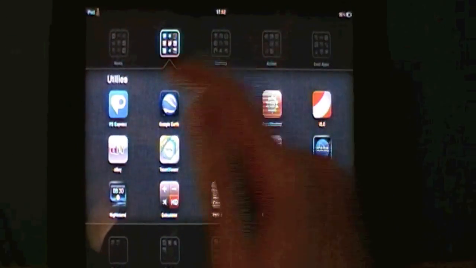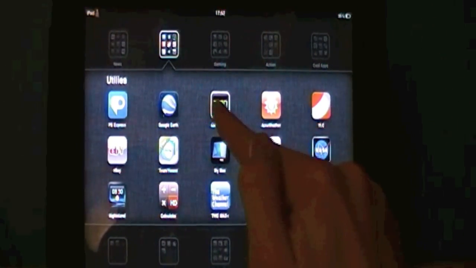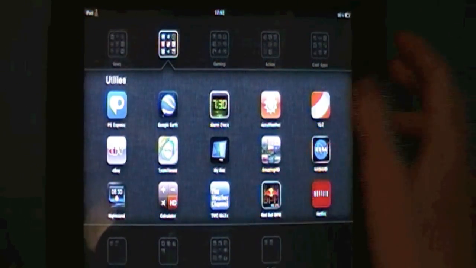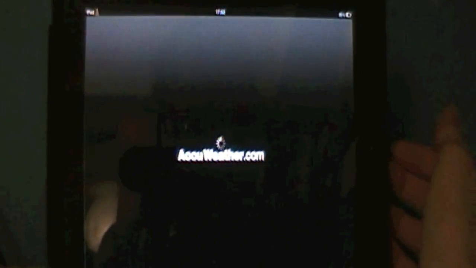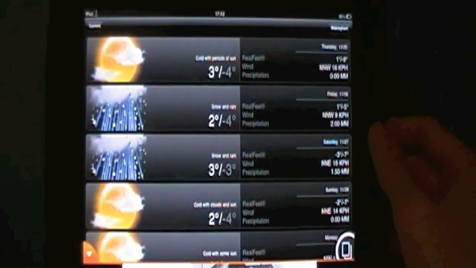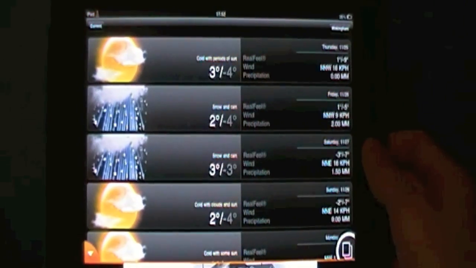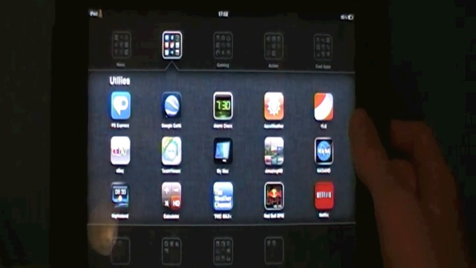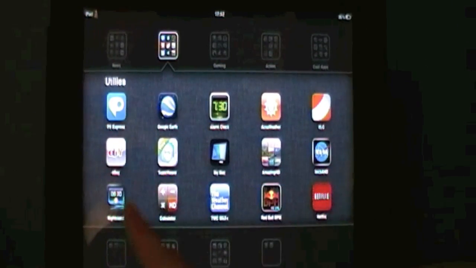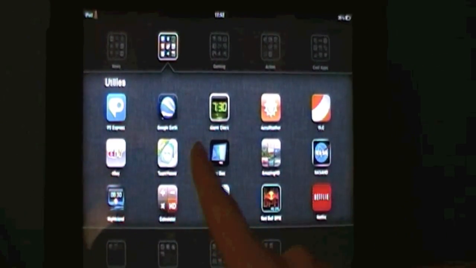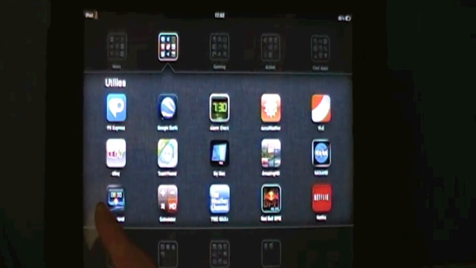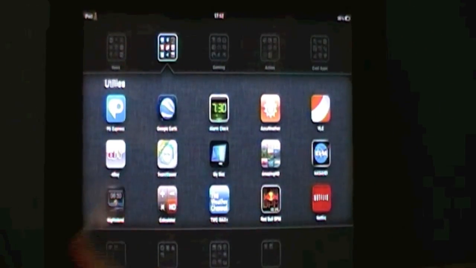Now, also in this one, we've got Google Earth, Alarm Clock, which is a great app, VLC Player, AccuWeather, which works very well for checking the weather. You can see me there, hi. This app works very quick for the weather. It gives you the weather forecast. We've got some snow coming up and stuff like that. It's a free app, make sure you check it out. We've got Nightstand, which is good, Calculator, Netflix, Amazing HD, My Mac, eBay, NASA HD, TeamViewer.